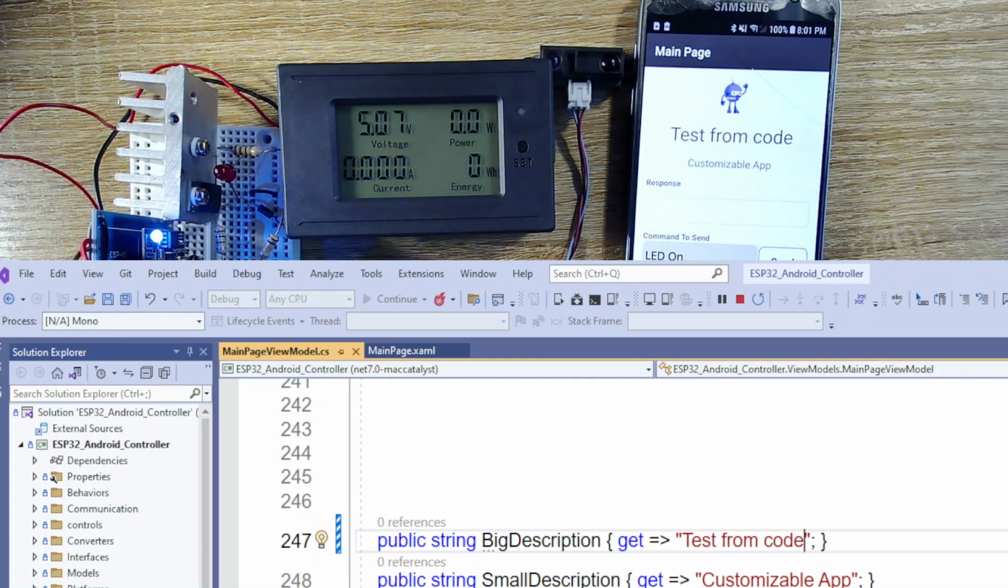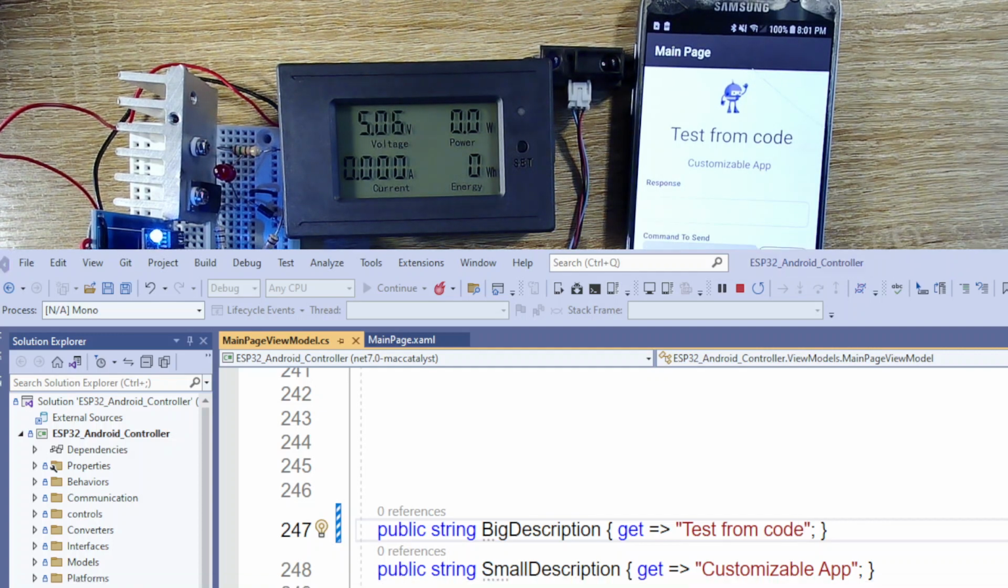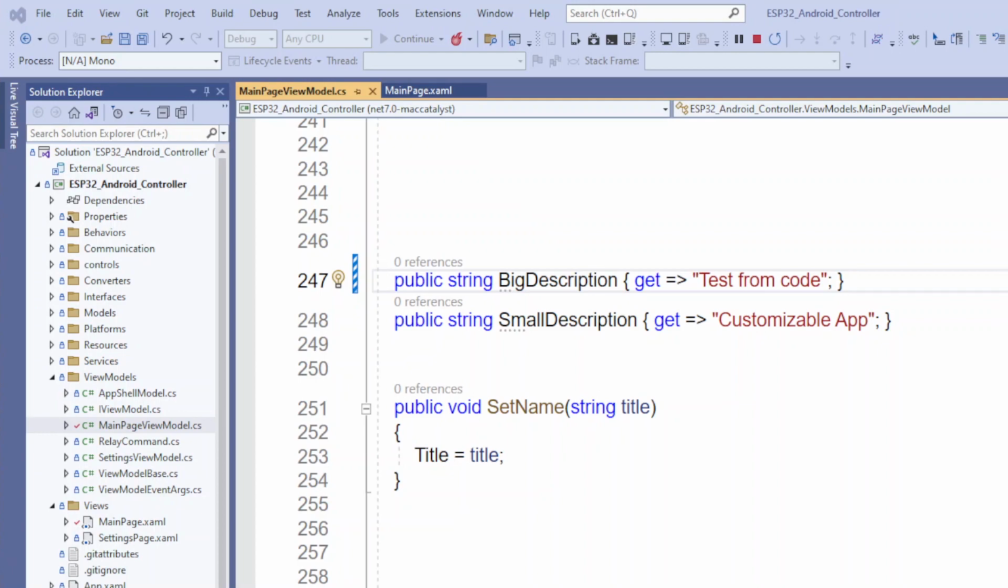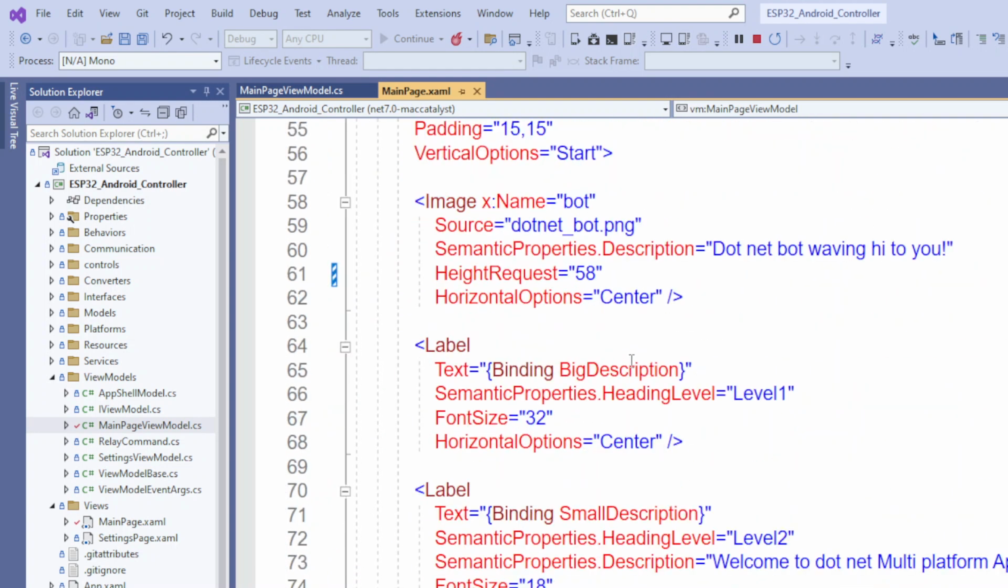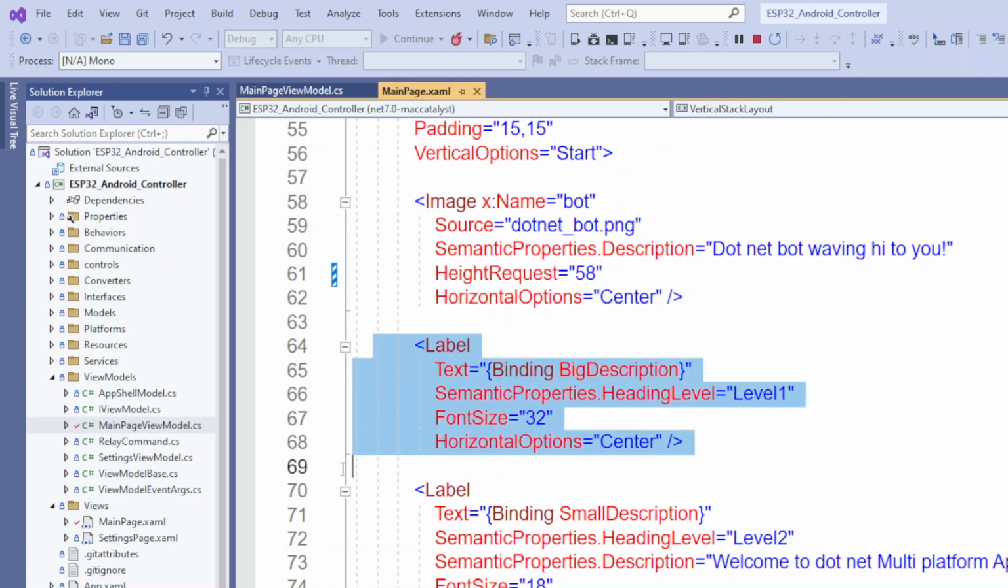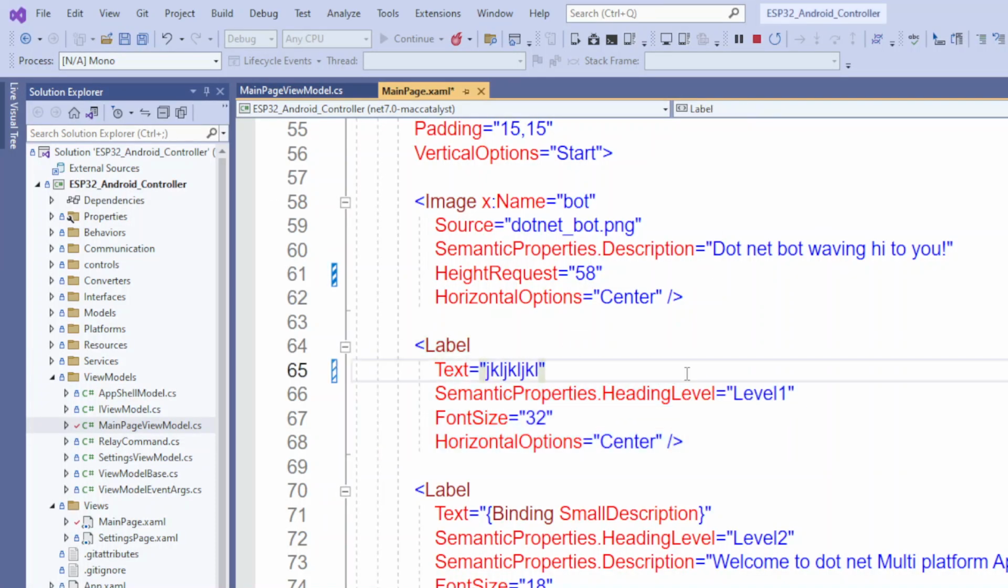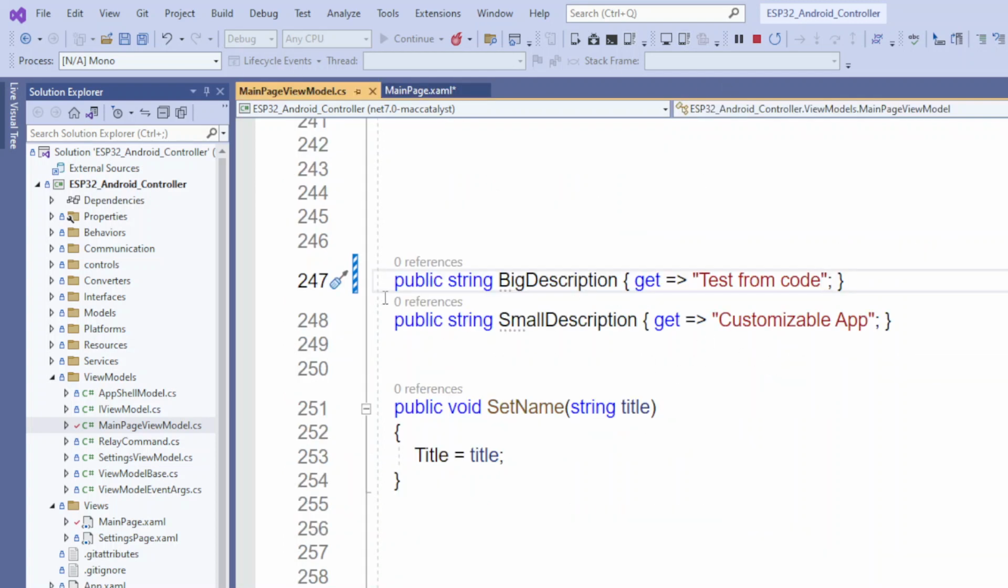So now in our XAML, in our main page, we still have just this term big description here. Right? And we didn't change this at all. We didn't have to mess with this at all. Whereas if we come in and we change these things explicitly, then they're stuck there forever and they're never changeable, right?